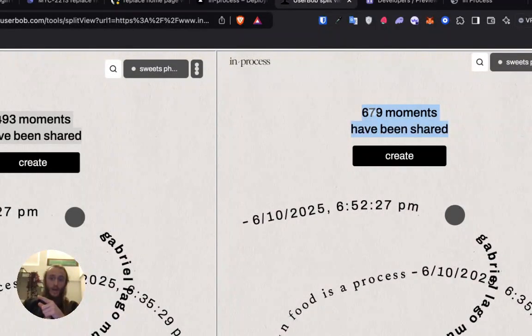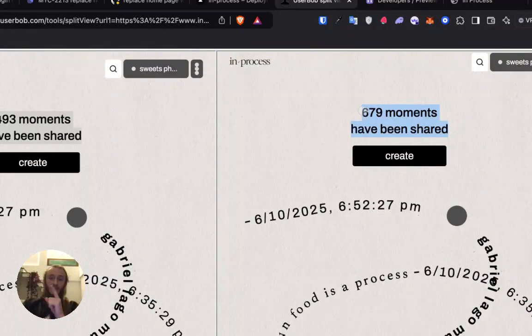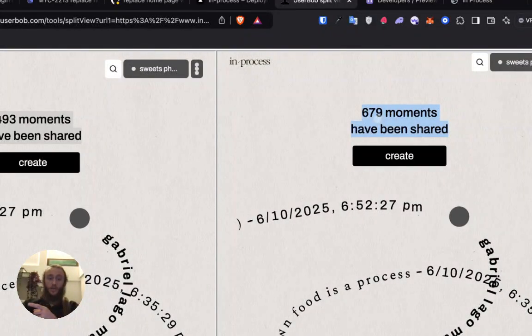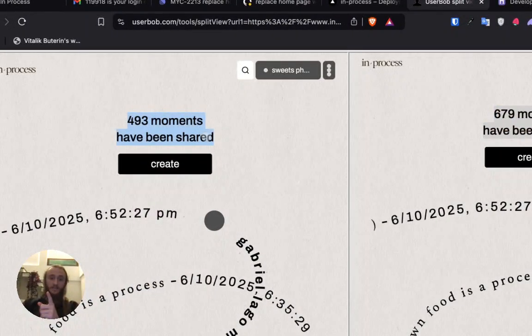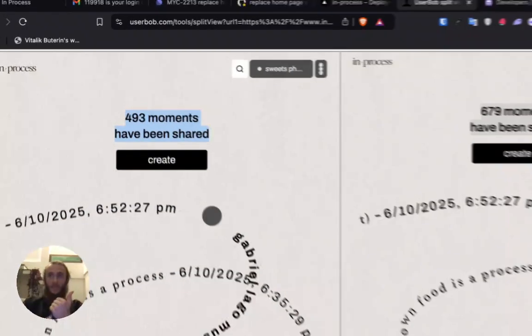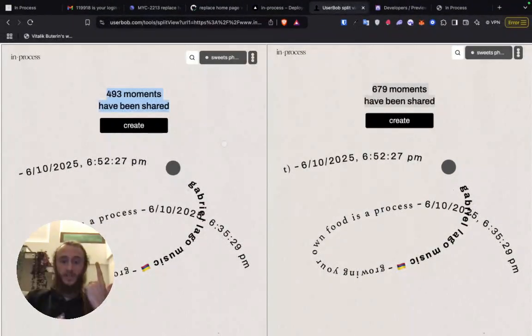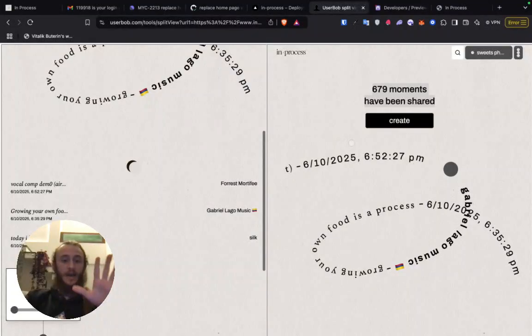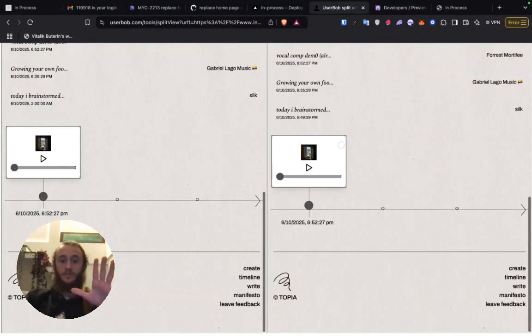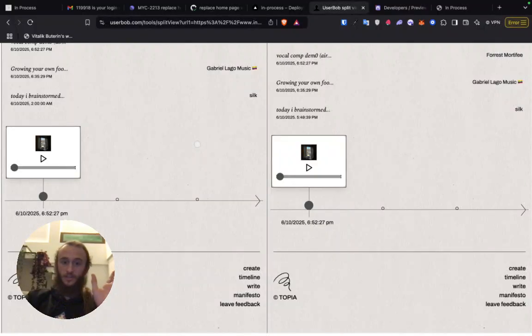Data is more accurate. You can see the numbers are different, and the one on the right is actually reading all the protocol data, whereas the one on the left is missing data from smart wallets and from external builders who are building on top of in process. Outside of that, the experience is the same. You can see that we still have the table, we still have the footer, we've got everything that you know and love about in process.